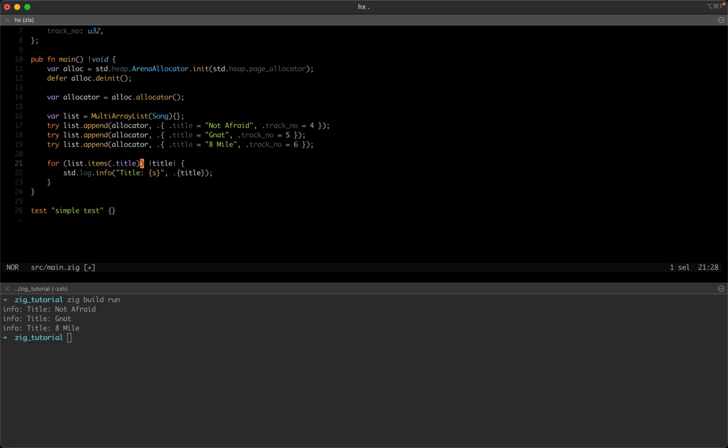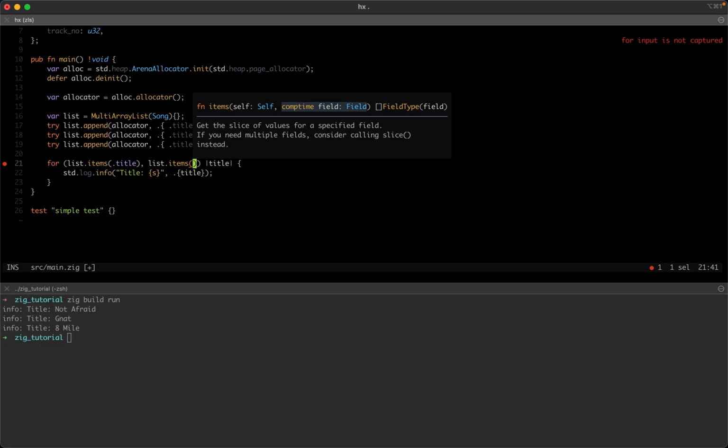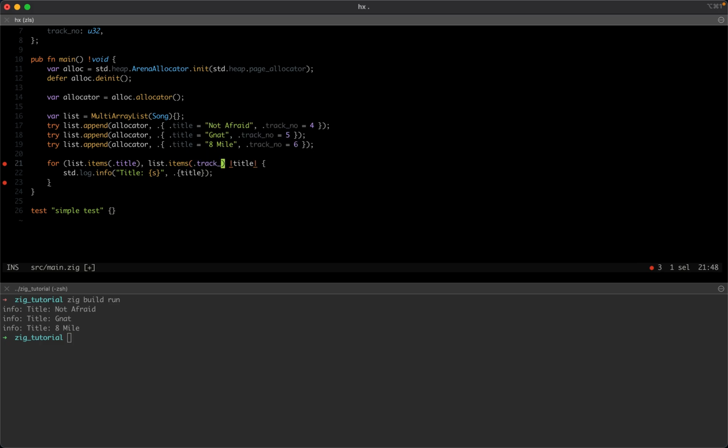So in comes the MultiArrayList, where you can have as many slices as you want inside. The catch, of course, is that all of the items you add here must be the same size, I believe. So I could have these items get the track number, and this is going to work. All I have to do is add track number here. As you can see, we're getting this slice, and we're also getting the other slice, and now we're iterating over both at the same time.